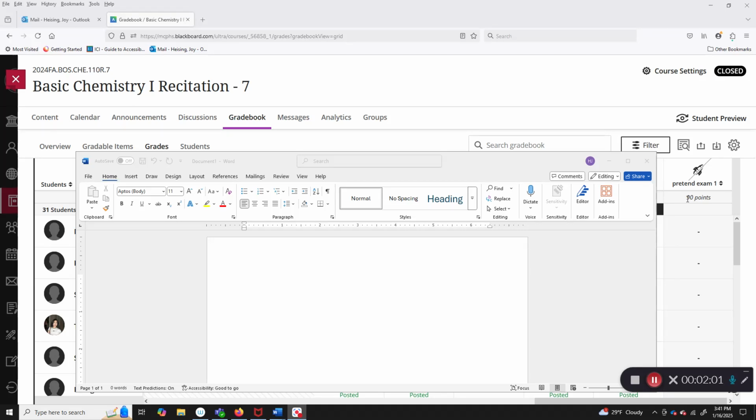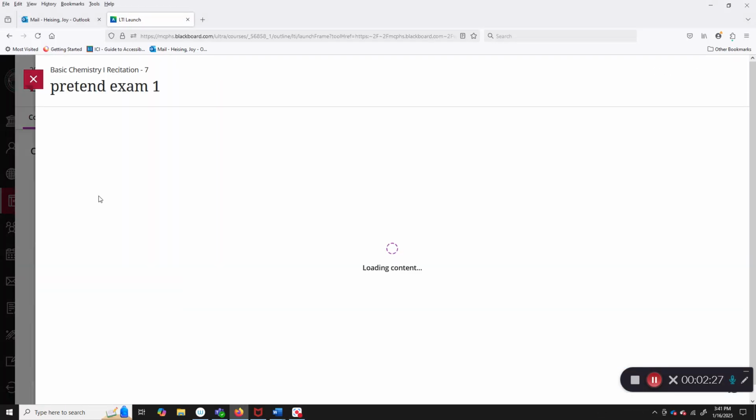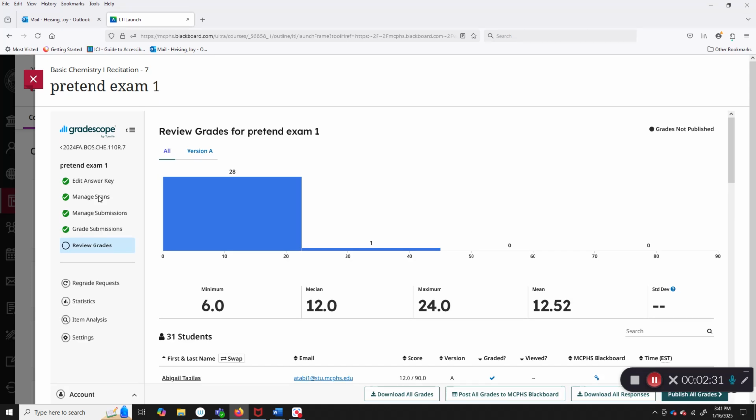Now, I've already run and graded this. I have grades, but they're not showing up in that column. So the next thing I need to do is get those grades transferred over from Gradescope into Blackboard, since I did this all not using the LTI tool. So let me pause and get back to the content area. So in the content area, I'm going to click on this link to Pretend Exam 1 and see where it takes me. I hid it from students because, again, I don't want them messing with it.